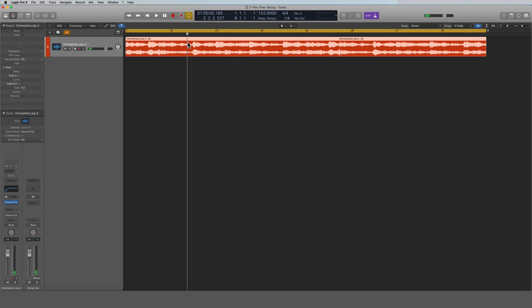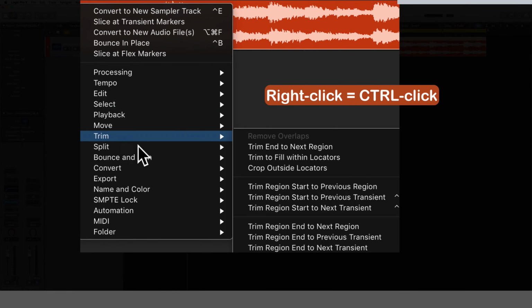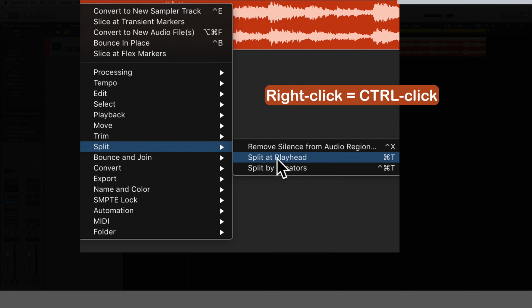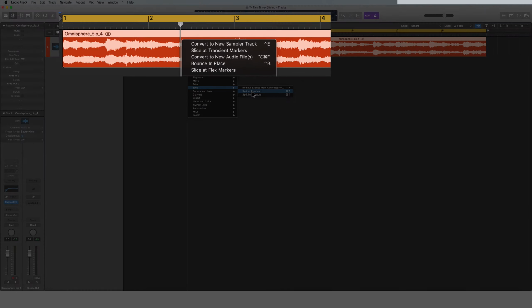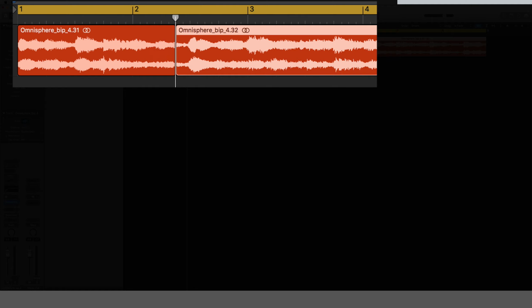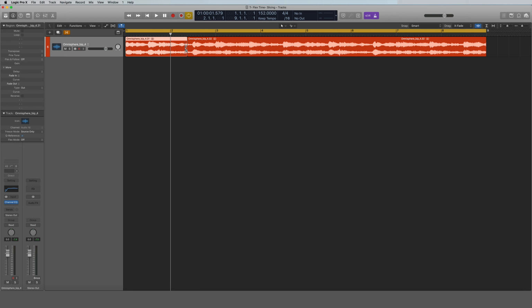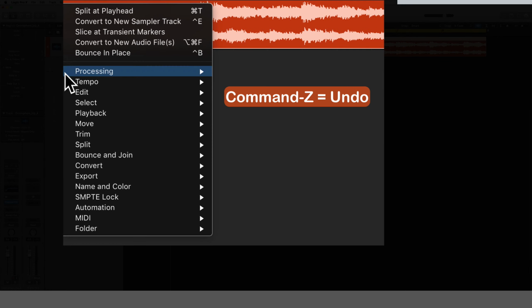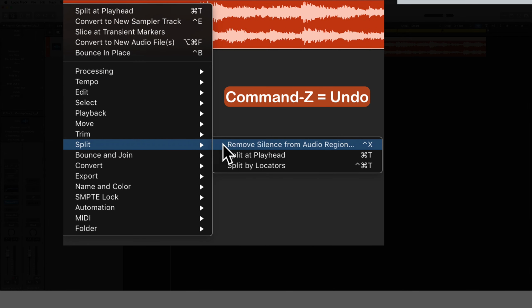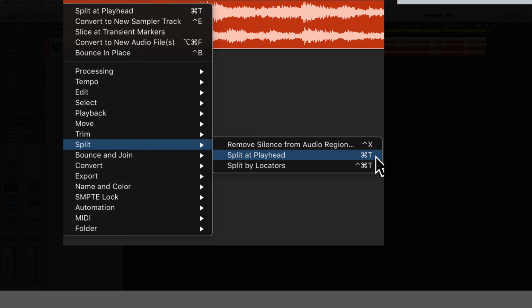But you can also, I could right click right here and come down to split and click split at playhead, and it will split that right there. So now I've got two regions, right? One here, one here. Let me undo real quick. And if I do that, right click again, come down to split at playhead, you can see right here that the default is Command T to split at playhead.